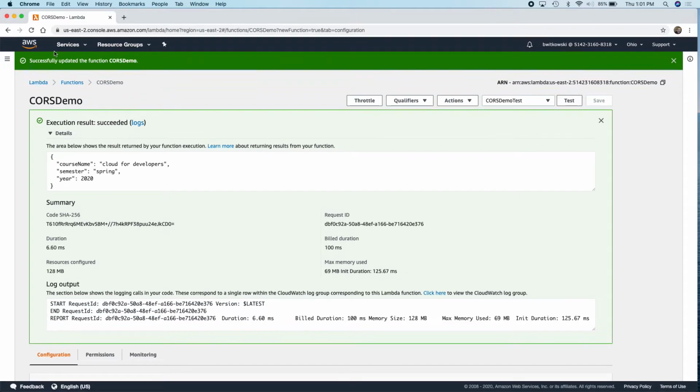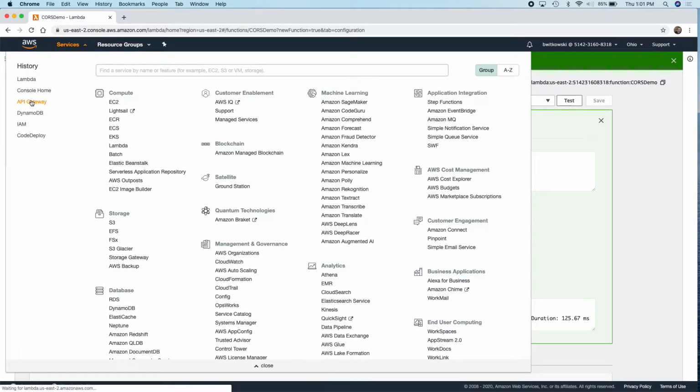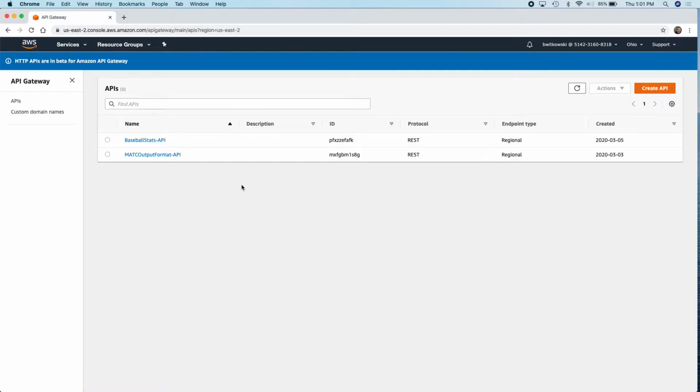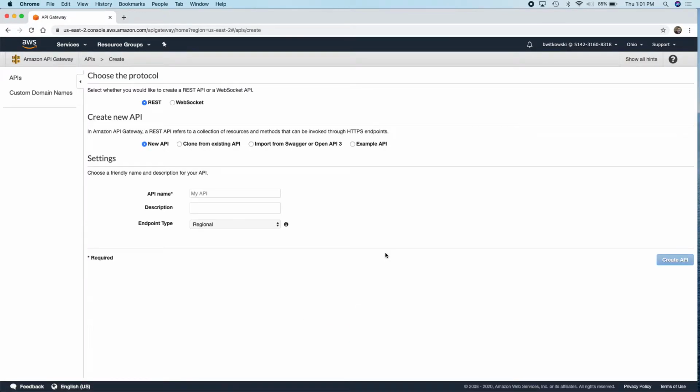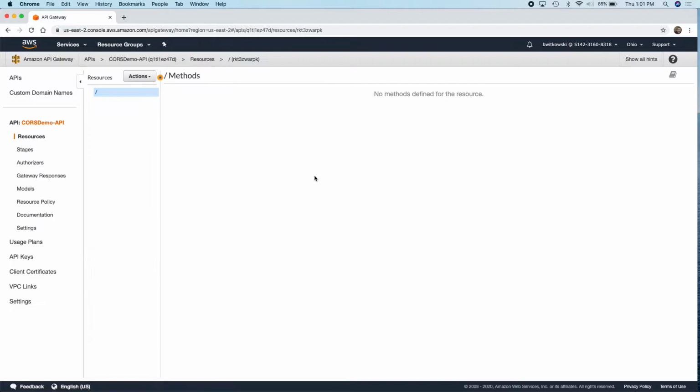Okay, so I'm going to jump over to API gateway. I'm going to create a new API. It's going to be a RESTful API. My API name is going to be CORS demo API. And then the one action that I'm going to have is a method.